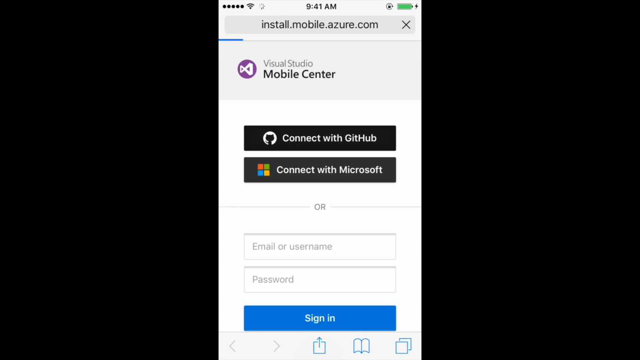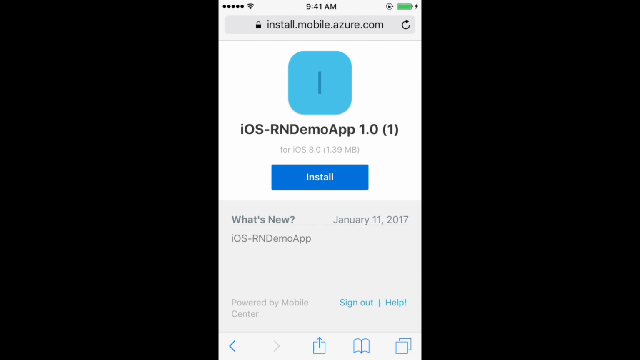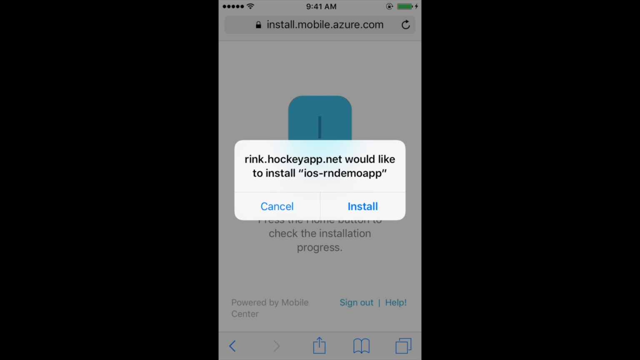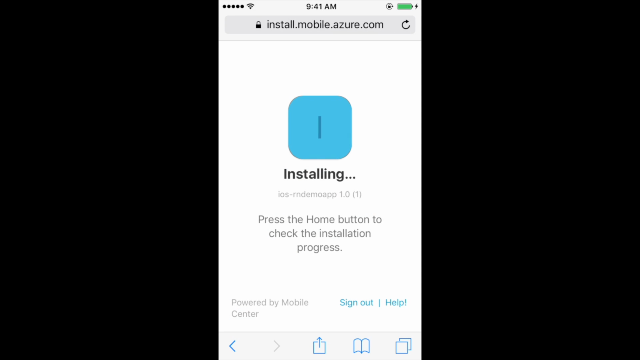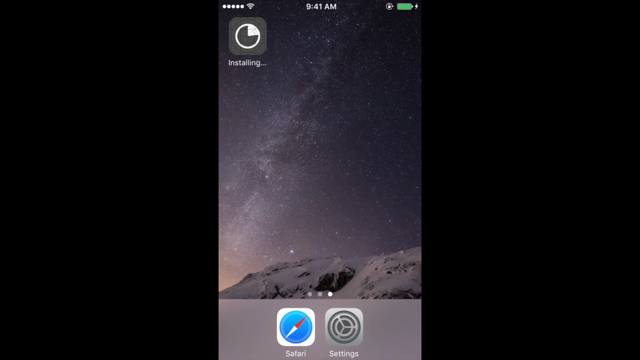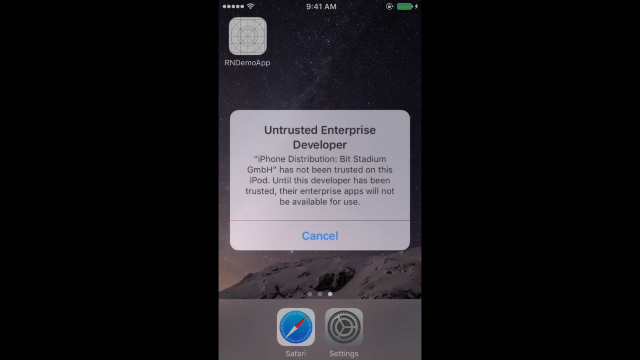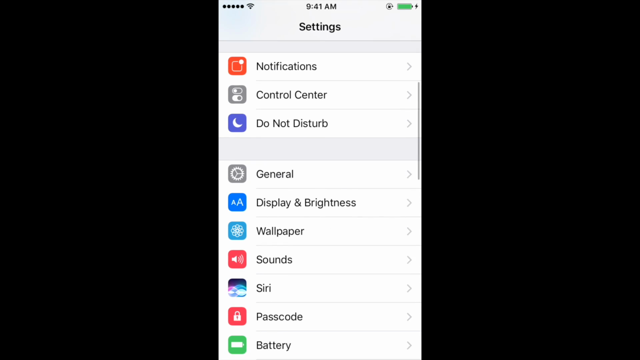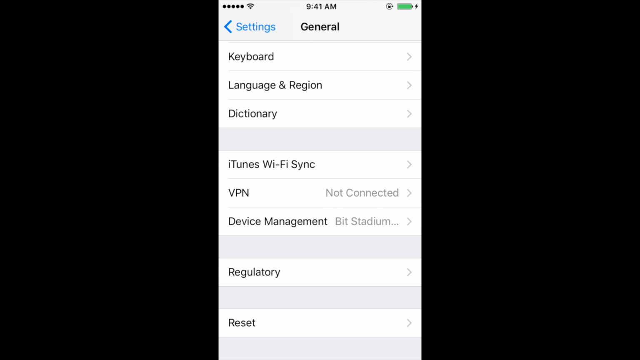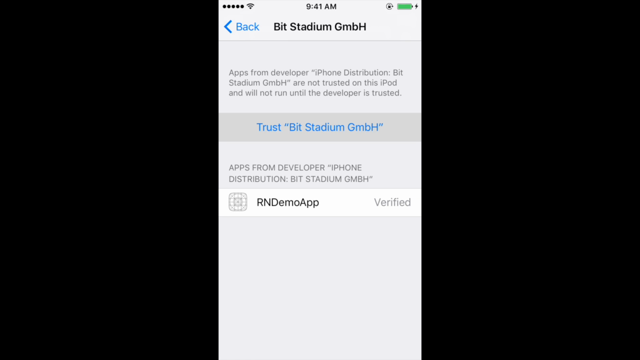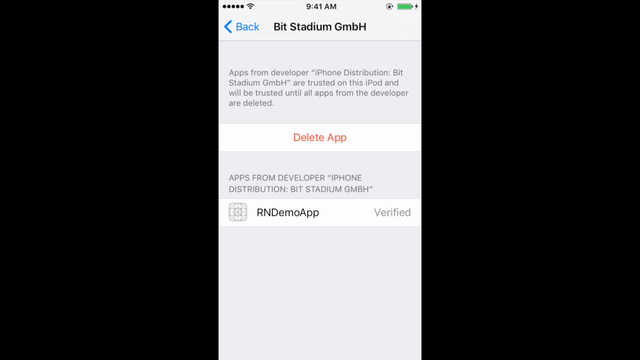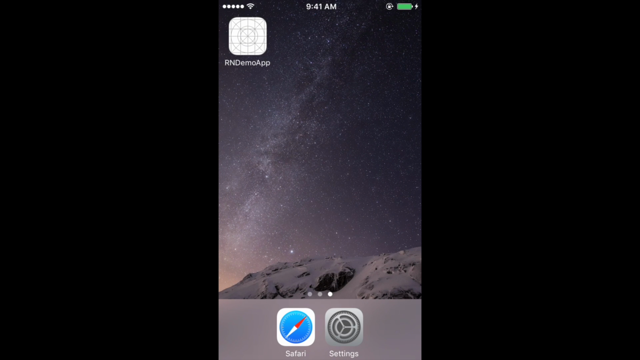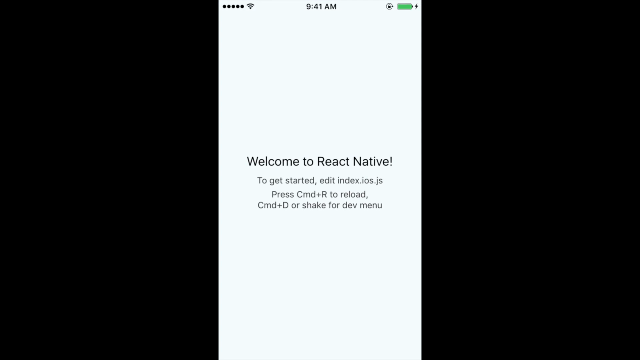Clicking on the install button takes us to Mobile Center. Testers, clients, and other end users can authenticate with Mobile Center and download the latest version of the application that is available to them. Users belonging to different distribution groups can get different versions of the application. When running the application for the first time, the developer needs to be trusted. For this, we head over to Settings and ensure that apps from the developer can run on our device.